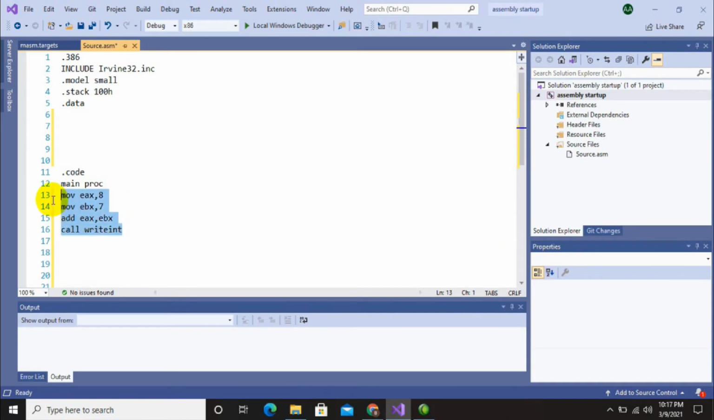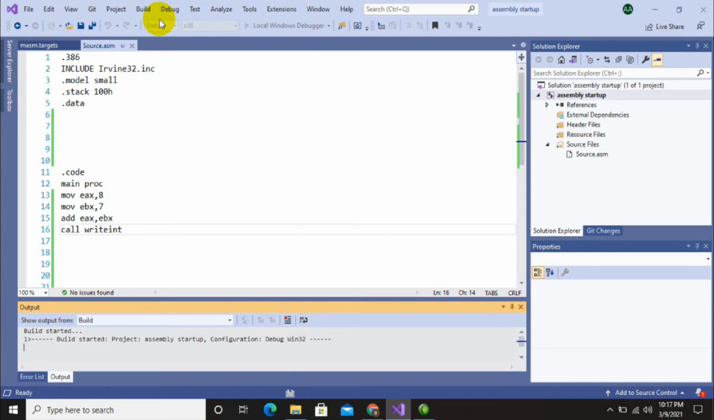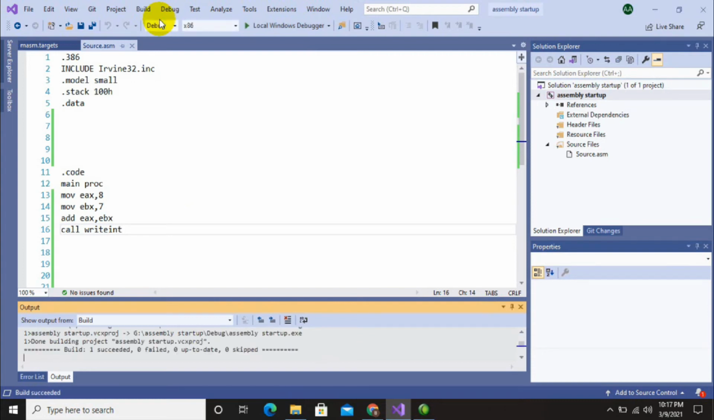So let's revise our program. First number in EAX, second number in EBX, then addition. So now build it. Building of our program has been succeeded. Now go for debugging of our program.